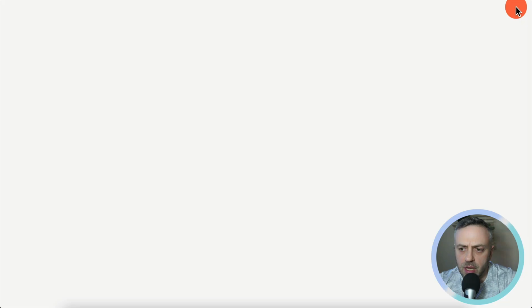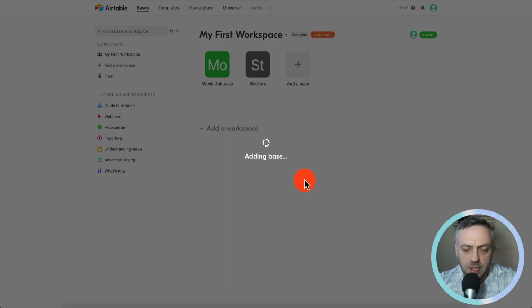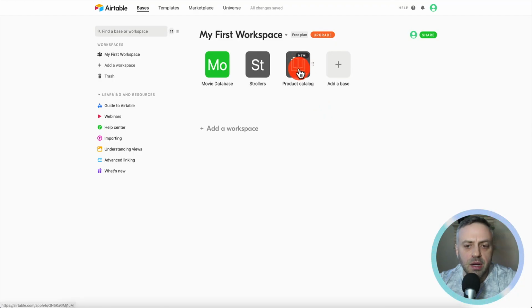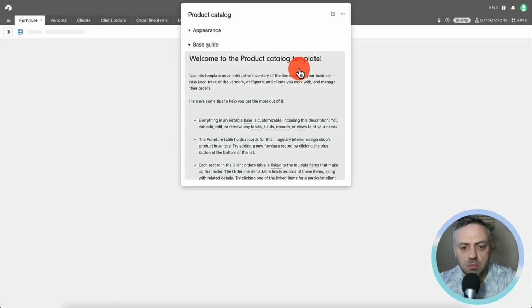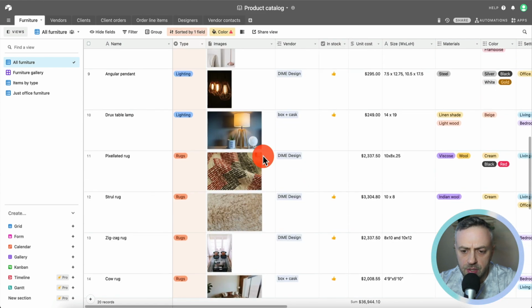What we're going to do is copy this base into our own account, into our first workspace here. And now we're going to have this base, this product catalog, that we can use and modify in order to display our data. So it tells you, here's our product catalog. We can just ignore that right now. And this is kind of what it looks like.